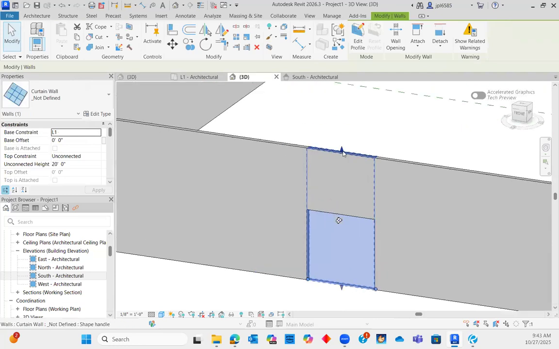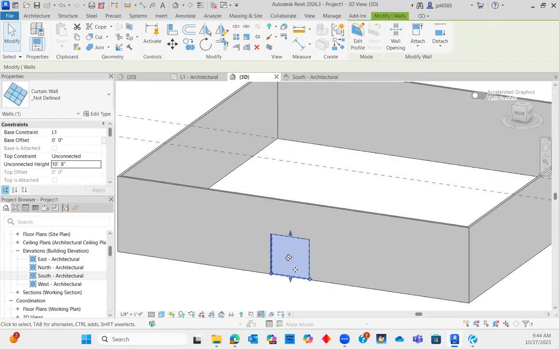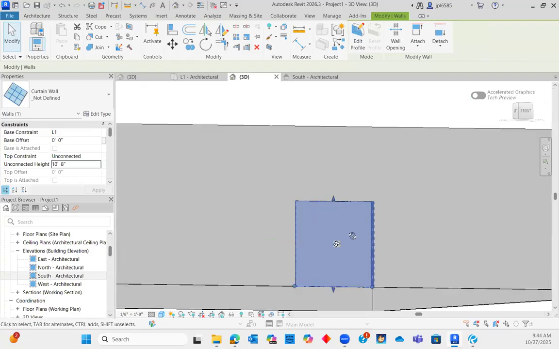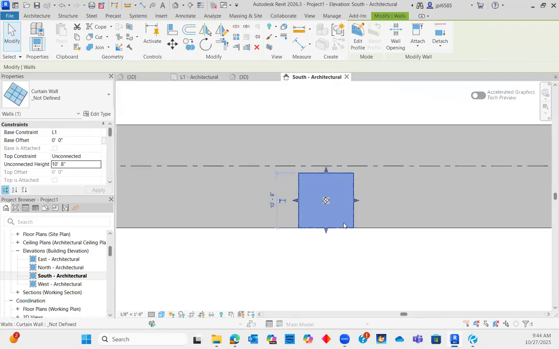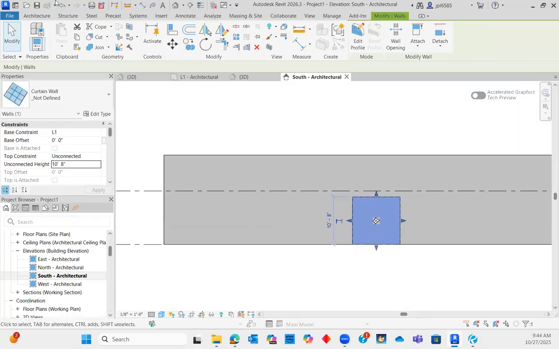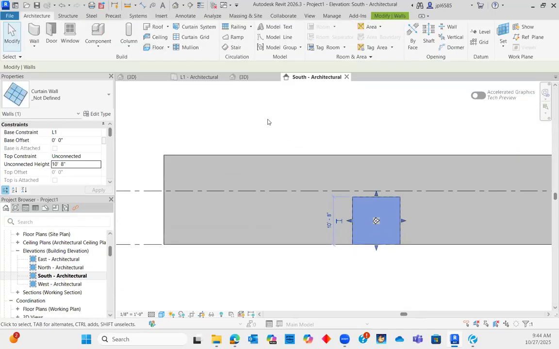And it's overlapping because it automatically goes to 20 feet. So this unconnected height, we know it's going to be 10.8. So we can just put that in there. And now it's going to go exactly where it needs to be. So now it's the exact height we need. That's perfect.